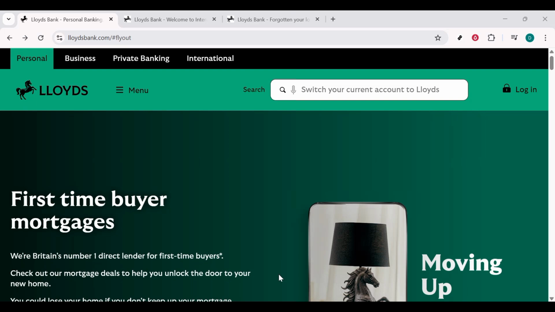Start by heading to the official Lloyds Bank website in your browser or opening the mobile banking app on your device. Make sure you're on the genuine site or the latest version of the app and that you have a stable internet connection. It also helps to have your basic account information to hand, as you'll be asked to confirm some details.